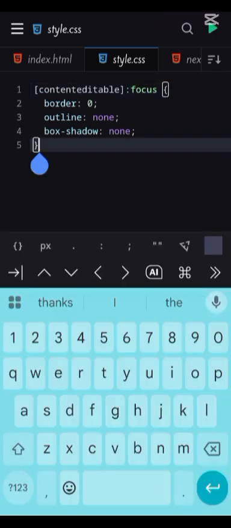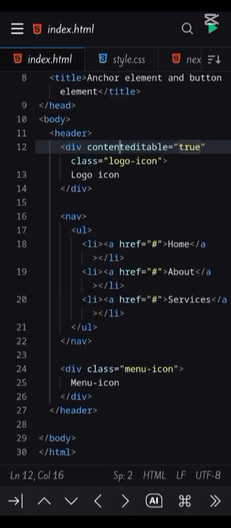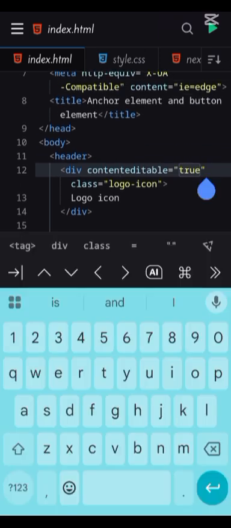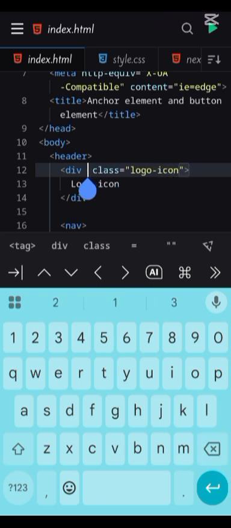Now let's make use of another pseudo class for our links. So let's get rid of this content editable true. We also have false. Content editable true means that you want the user to be able to edit the content. Content editable false means you don't want the user to be able to edit the content. So when the user clicks the content, it can't be edited. It's all uneditable.